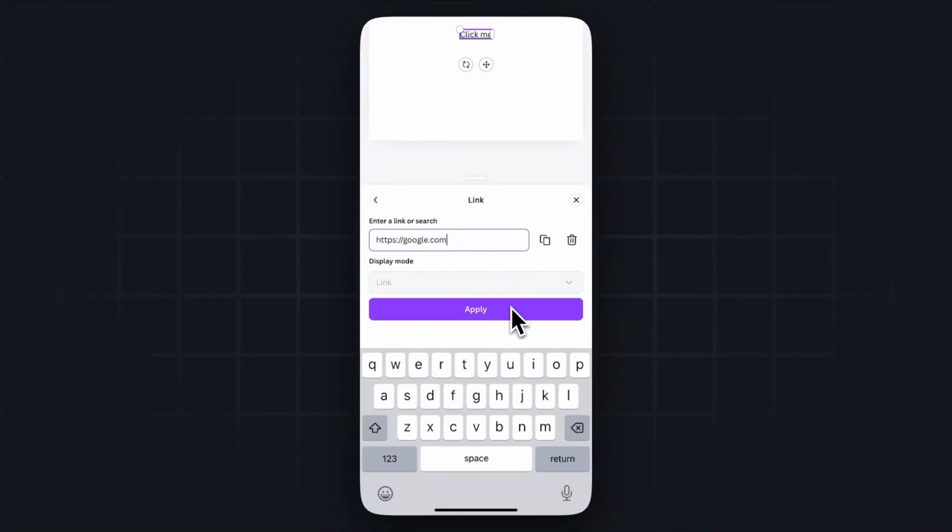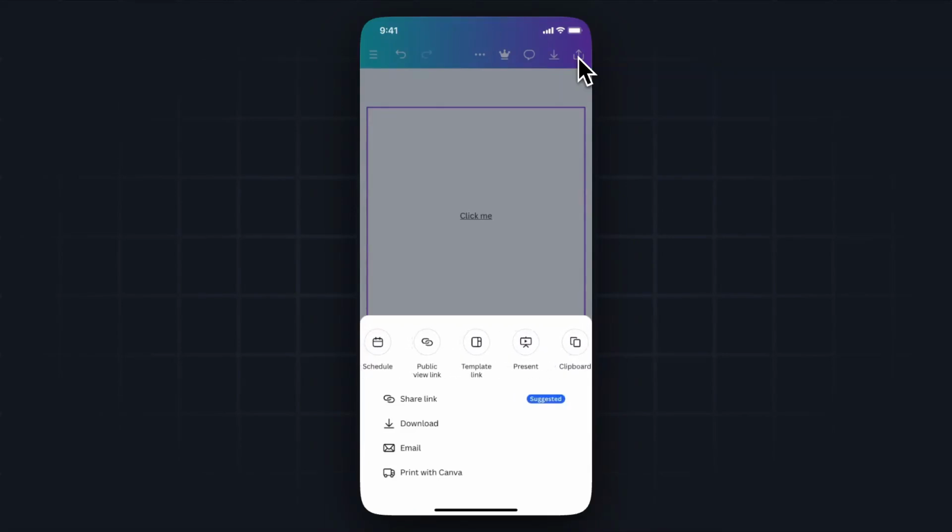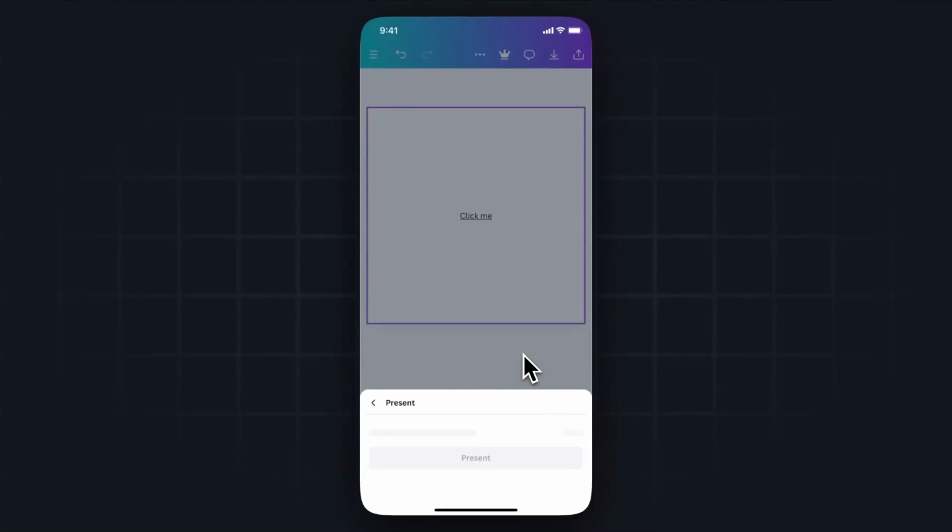If we go ahead and click on where it says apply, now we can see that it says link has been added, and we can see that there's actually an underline on that text. So if we go ahead and click the share button at the top and then scroll to where it says present, like so, go ahead and tap on that.